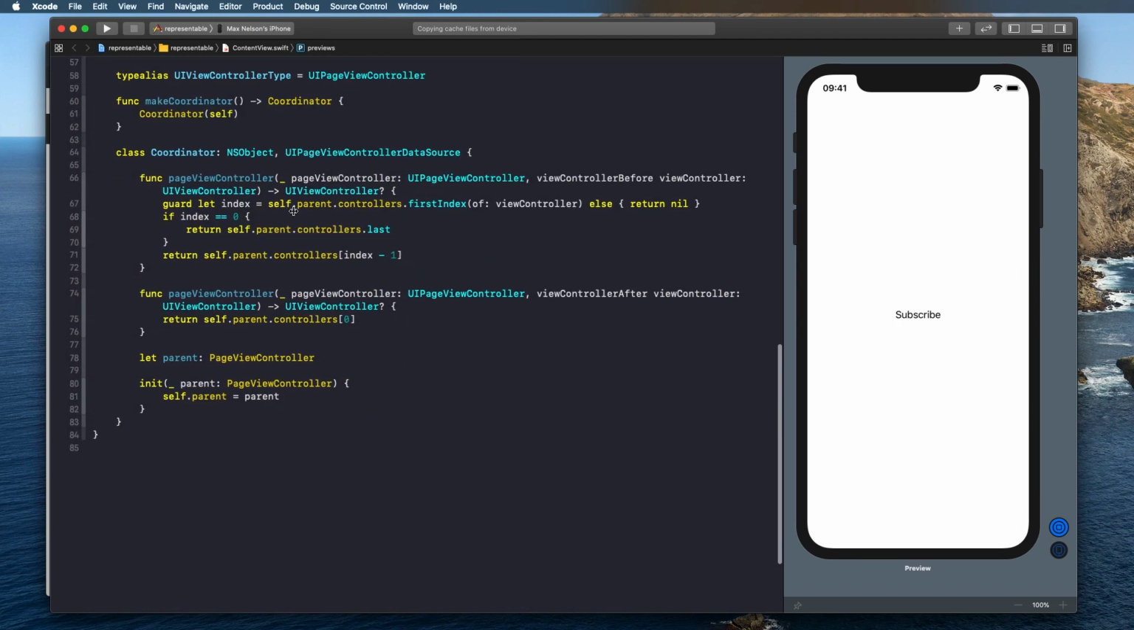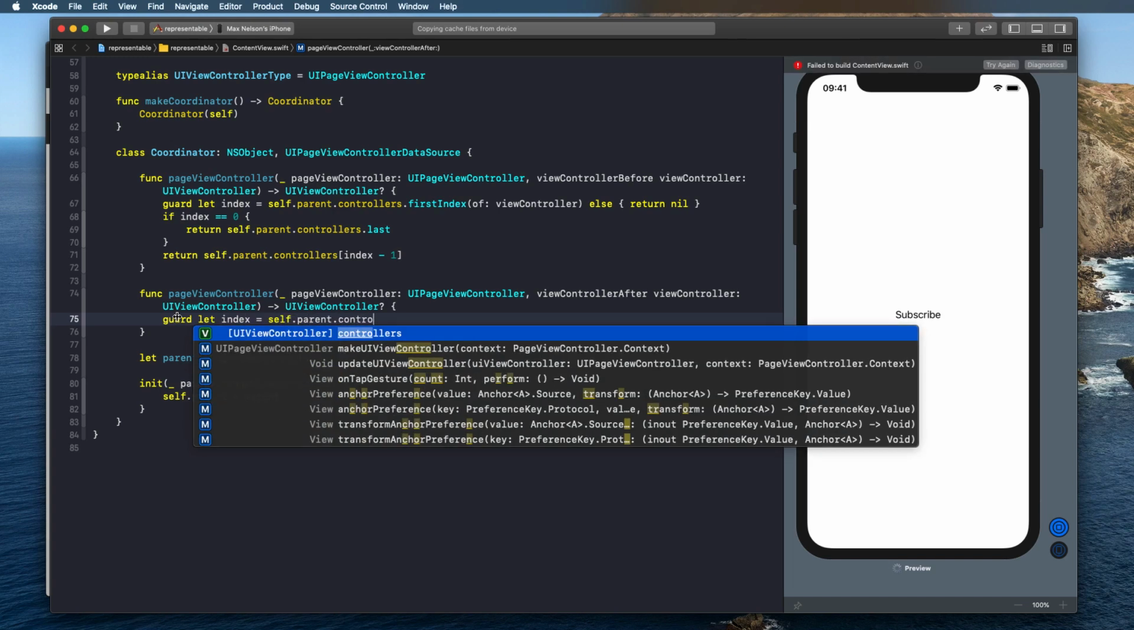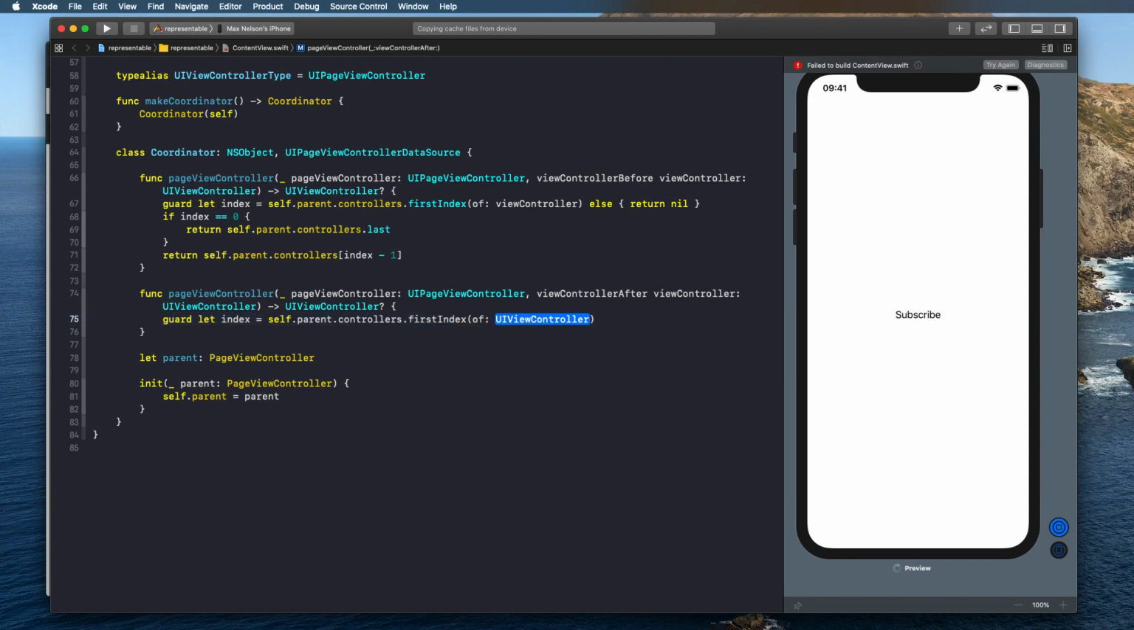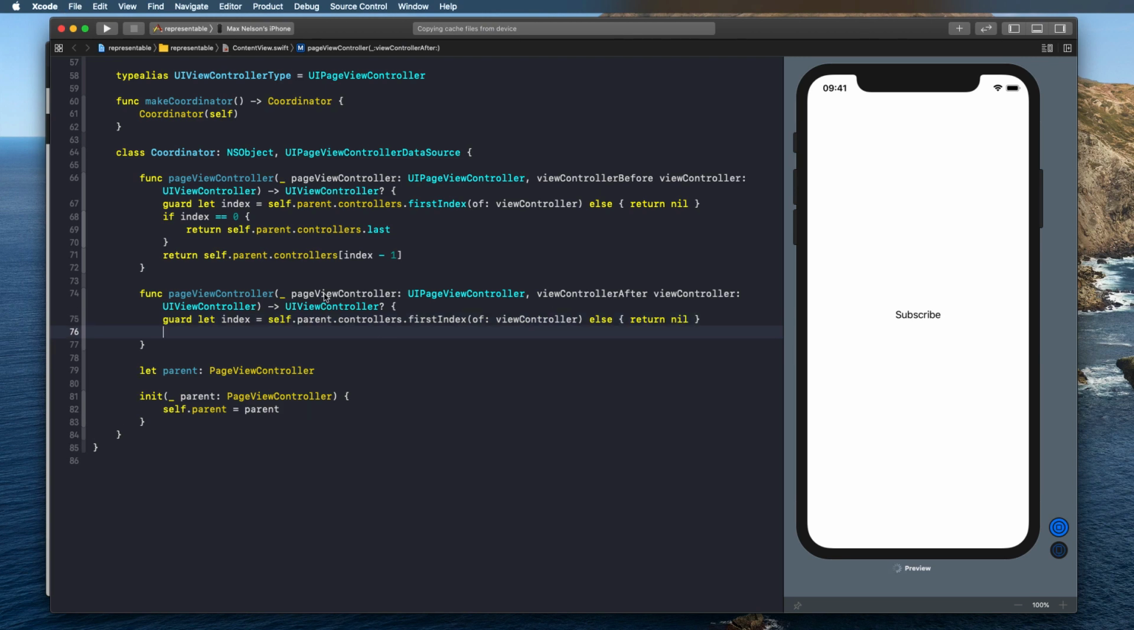So we kind of just need to write the same logic in reverse for the second method. So go ahead and try that, or just watch along. What we're going to do is say guard let index is equal to self.parent.controllers.firstIndex. And you can think of firstIndex as just the first one that is of the same type. So it's really just index. You can think of it like that. It has nothing to do with the before and after this first. Kind of confusing. We'll pass in ViewController, and we'll put else return nil, because we need to return something. So we'll return a nil ViewController.